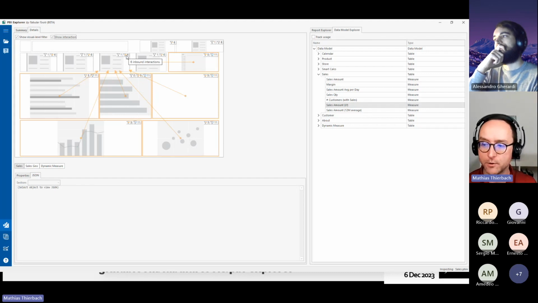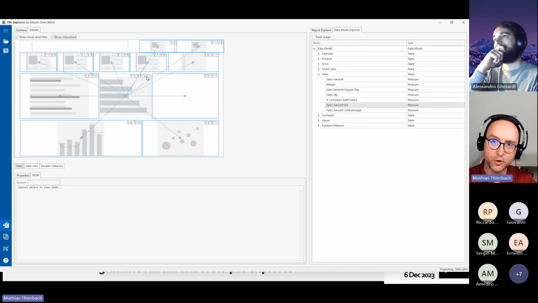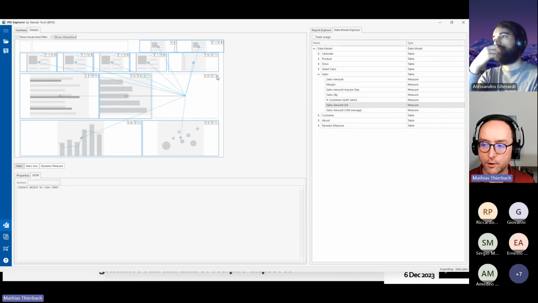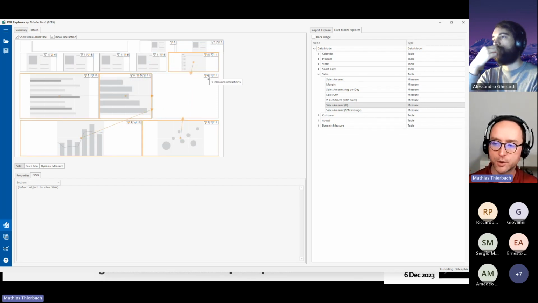That means this visual is being filtered or cross-highlighted from other visuals. And then we've got outbound interactions. They're shown in blue, which means this visual happens to interact with others. And as you can see, very intuitive and hopefully a great help compared to the lack of any of those features in Power BI Desktop.